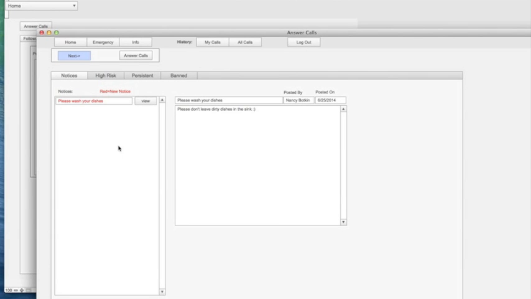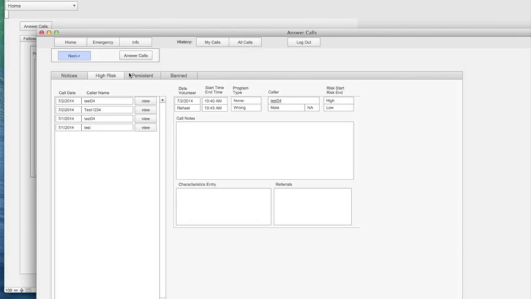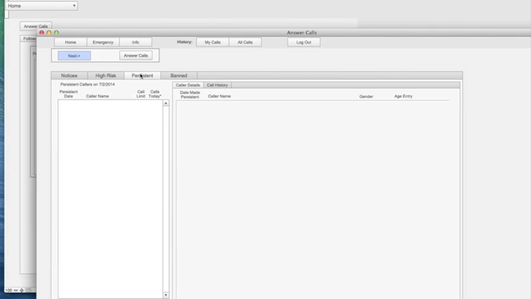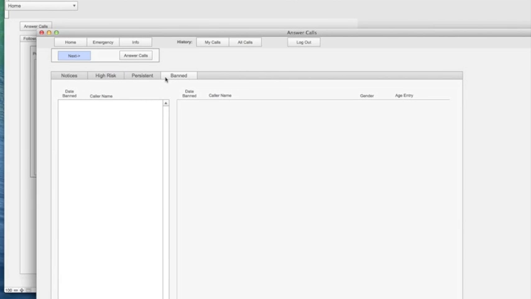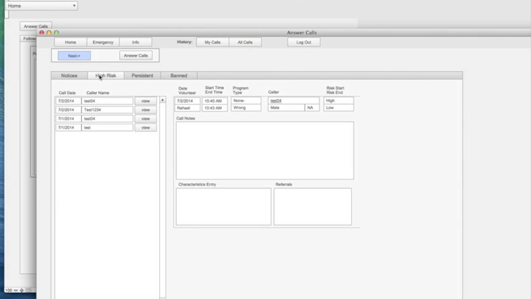The notices will appear here in the window, shown under the Notices tab. These notices are the same as the startup message on Iris. If you click on the notice, the data will show up on the right side as seen here. A great new feature is that you can also view recent high-risk callers, persistent callers, and callers who have been banned. When looking at high-risk callers, click View next to the call you are interested in to see all the call details, which will show up here.